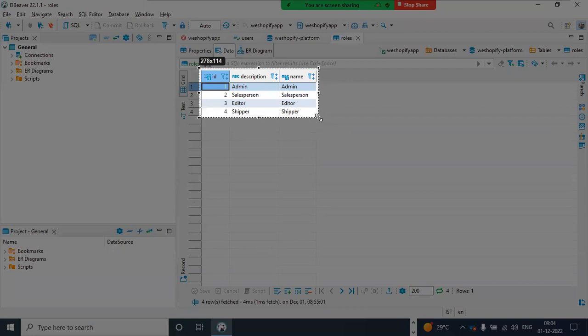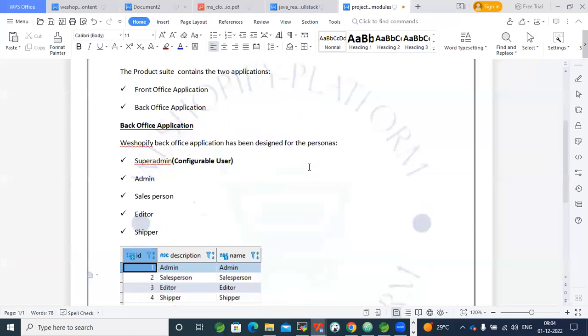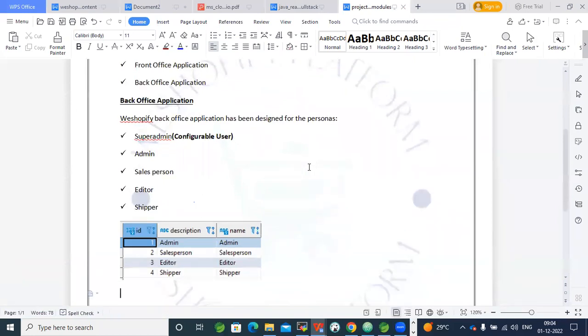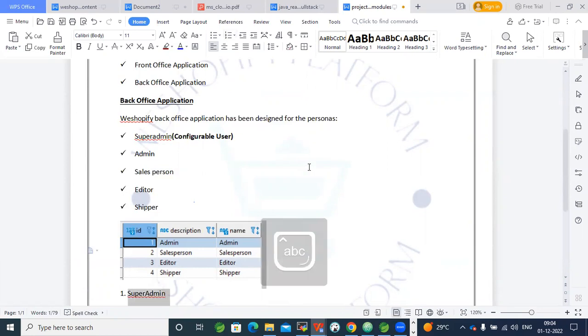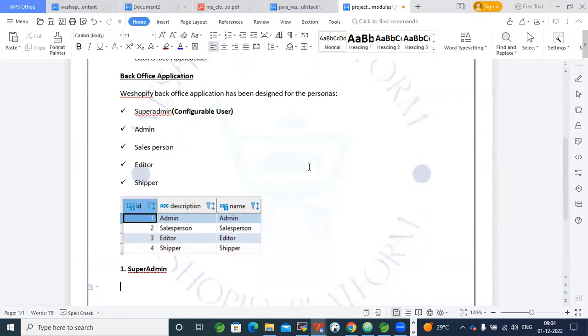So these are the personas, nothing but the roles that we will use in our back office application. The Shopify back office application has been designed for the personas super admin, salesperson, editor, and shipper. The first persona we'll talk about is super admin. So super admin is the user.